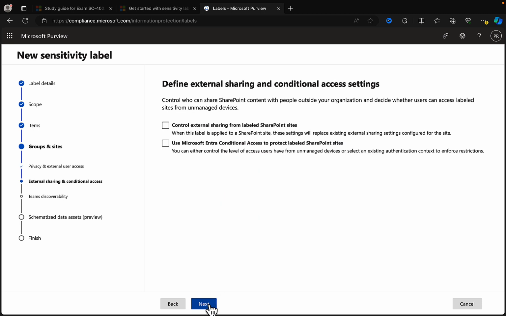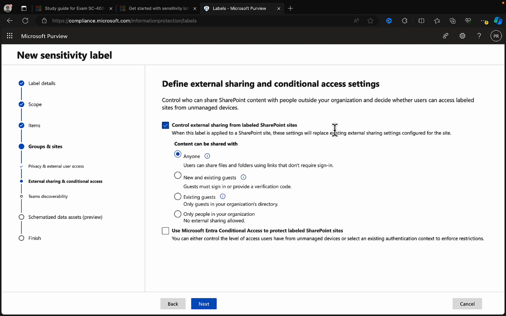We'll go next. And here we define external sharing and conditional access settings. We can control who can share SharePoint content with people outside your organization and decide whether users can access labeled sites from unmanaged devices. So this first checkbox here, control external sharing from labeled SharePoint sites. When this label is applied to a SharePoint site, these settings will replace existing external sharing settings configured for the site. So content can be shared with anyone, new and existing guests, or only people in your organization.